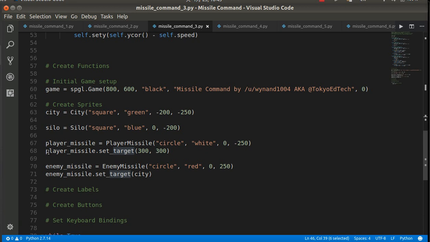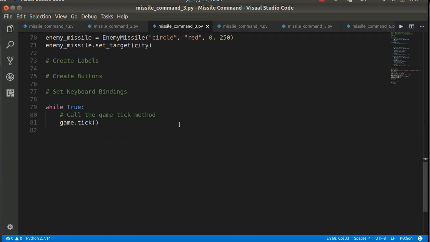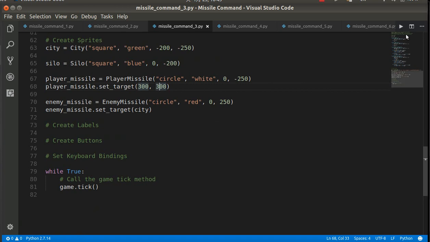So when I set my player missile, because that's the only missile I have so far, I use a set target method. And Visual Studio Code has this nice little pop-up for me. So the target X is 300, and the target Y is 300 as well. So let's take a look at that again.